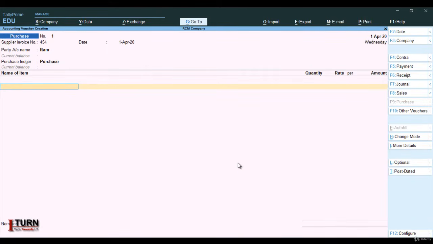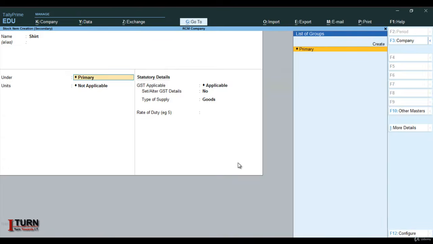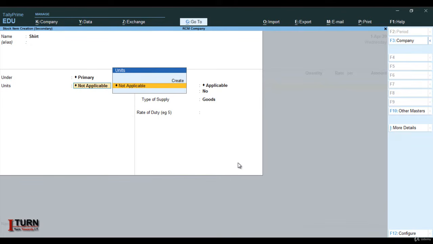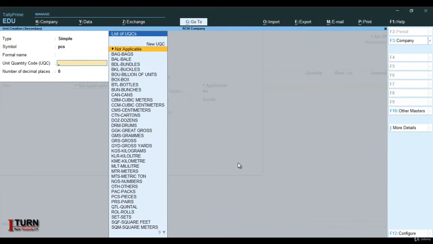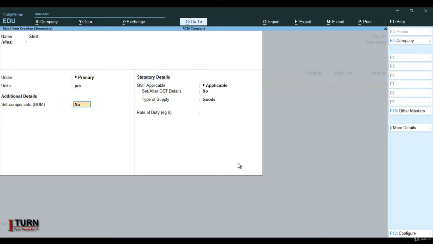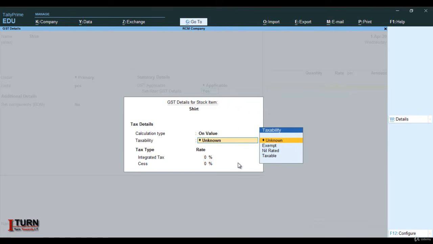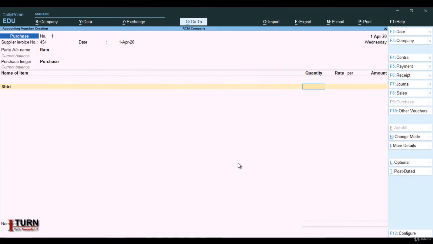Fine. Name of item, Alt C, and here I'm considering, let's say, shirt. Now the unit needs to be mentioned, otherwise it will not ask for the quantity. So Alt C, I am selecting pieces. The UQC, this means unit quantity code, is going to be pieces. Fine. Next, GST applicable, set alter GST details yes. Here it's going to be on value. Here I am going to select taxable. Integrated tax rate is 18%. It's on goods, so go ahead and save it.